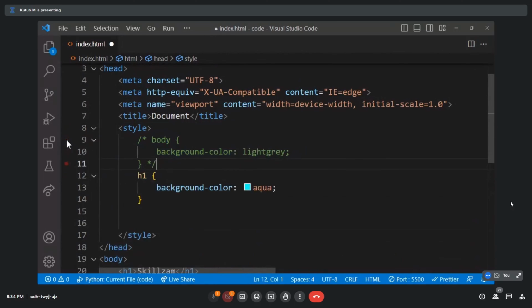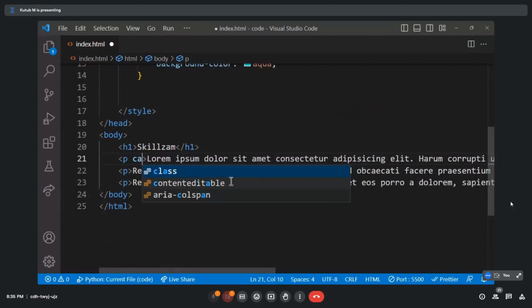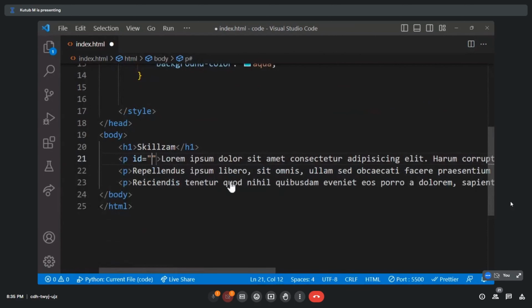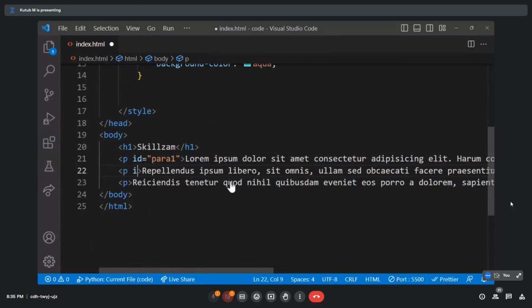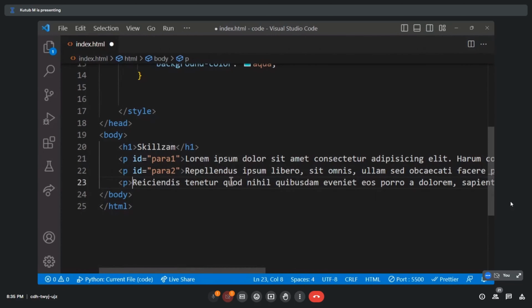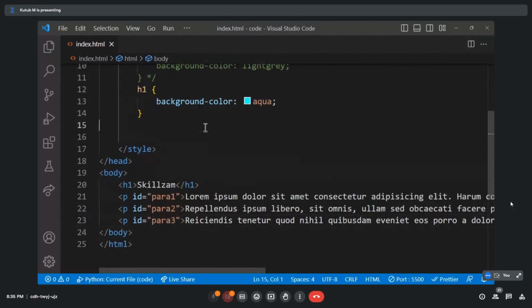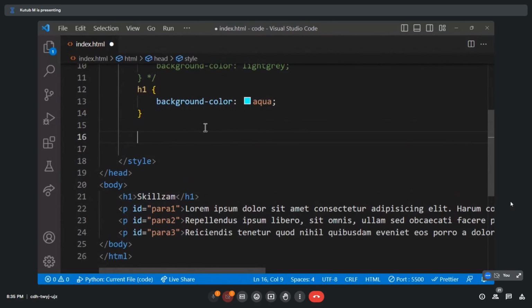All right. Now let's say there is a paragraph, this one. Let's define a class to it, or an ID to it. ID one, then there is an ID attribute, then para 2, ID attribute para 3. There are three paragraphs, and I have given an ID to them so that I can use the ID selector. So the ID selector always starts with what symbol, guys? Dot or hash?